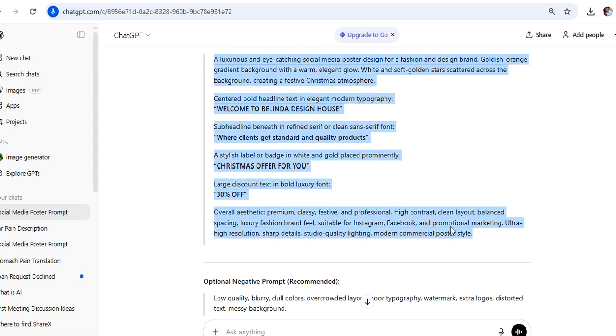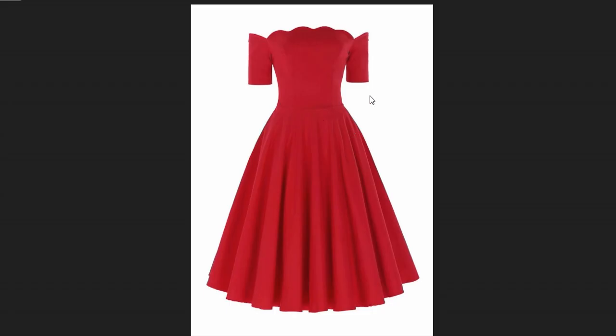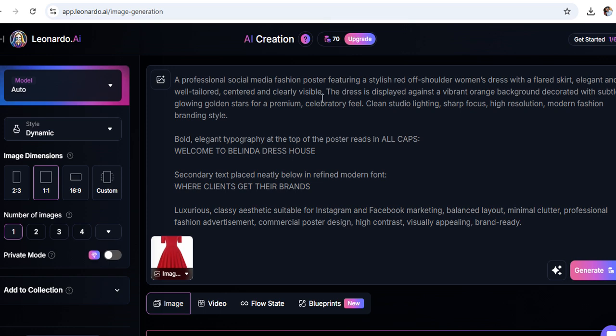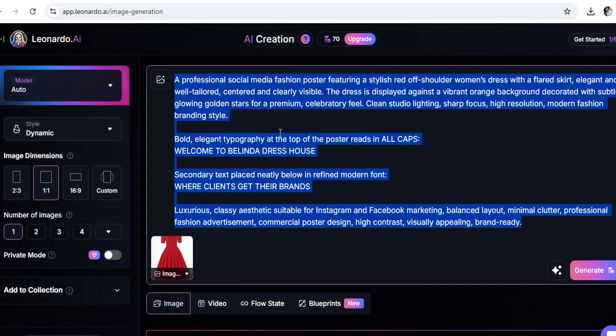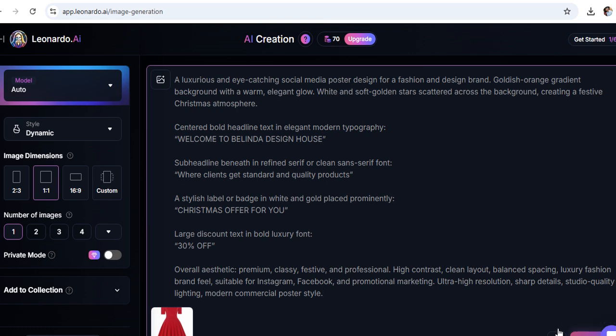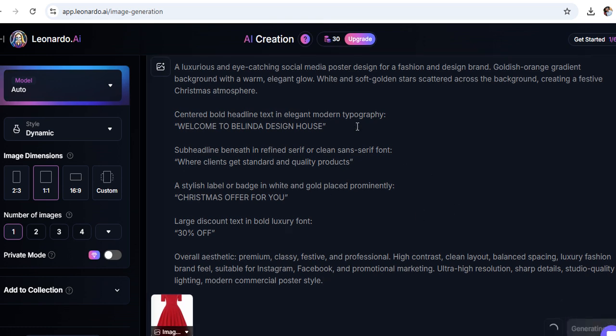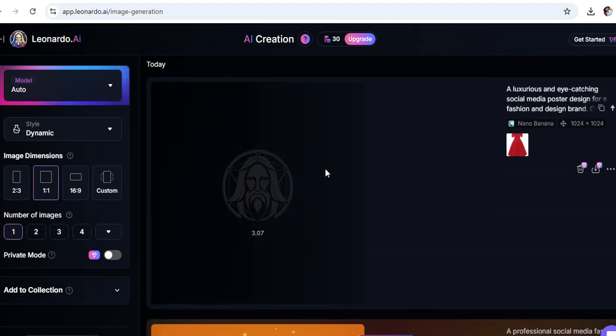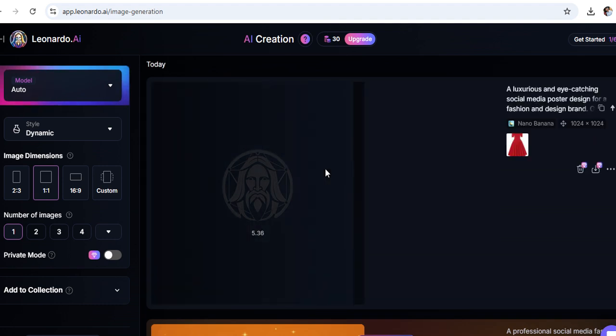So tunacopy this one here because the image that we want to translate is this image here. Okay, so tunaenda kucopy what ChatGPT has made us. This is the prompt. We are going to paste it kwa Leonardo here. I'm going fast because I don't have time. Then I'm going to paste it there, then generate. Then clicking on generate, it will start generating my pictures. I'm waiting to see Belinda's poster.